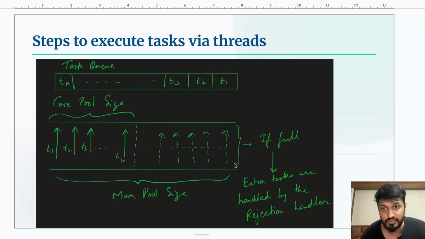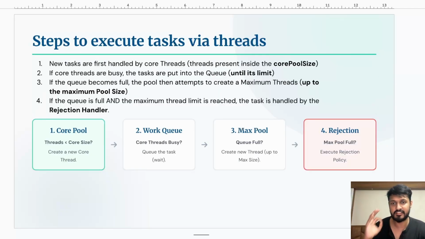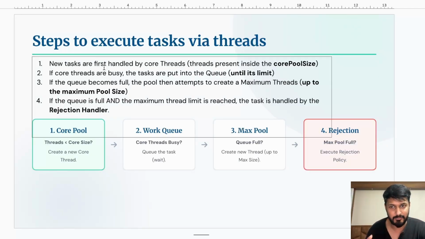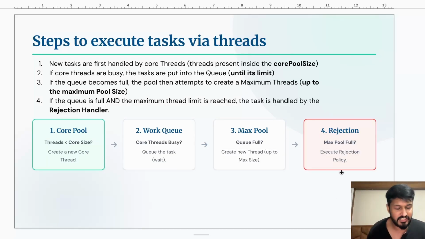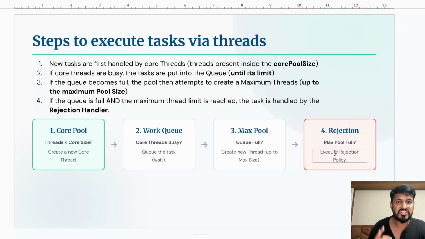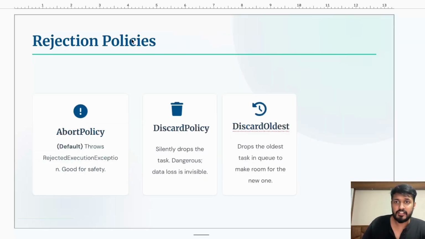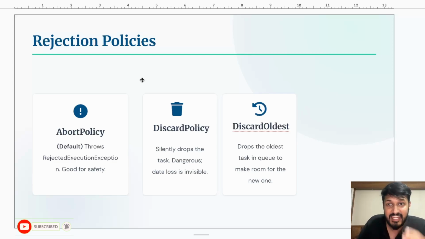Maximum pool size is also exhausted. Then the extra tasks that arrive for the task queue are handled by our next constructor parameter that is called the rejection handler, correct? So these are the steps summarized in this diagram, and finally if everything is full, then the rejection handler comes into play, correct? So the rejection handler handles the extra task, and this handling is governed by some standard policies.